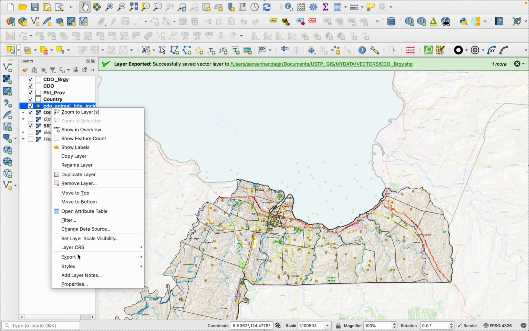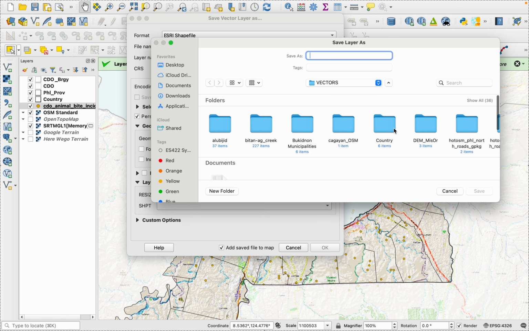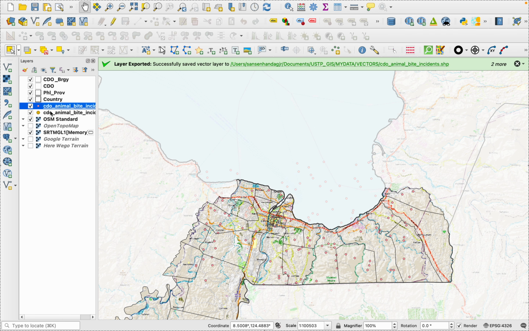We need to first save this layer. This is a delimited text layer for the moment, so we need to save this one as a vector or shape file. We need to save this one as CDO, and then in my data, still in the vector folder, we're going to save that as CDO animal bite incidents. Save, click OK. So now we can remove this one.